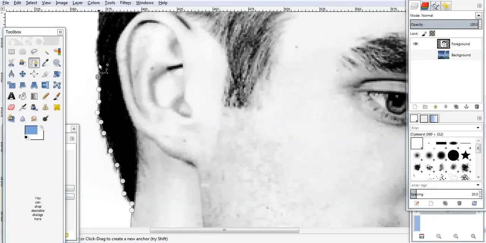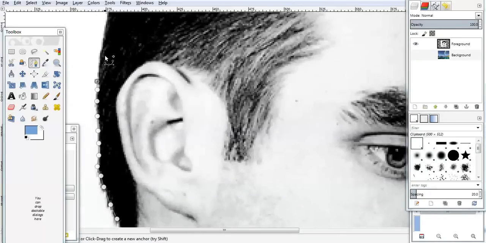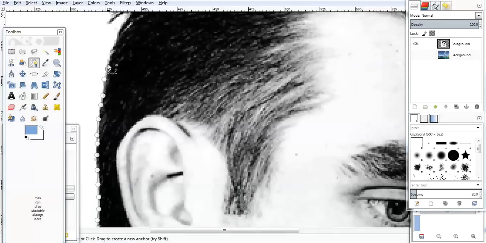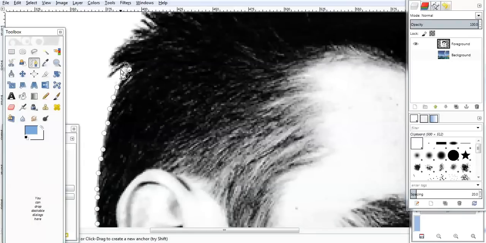So as you go through, it might require a lot of little smaller clicks to get as much of the image cropped as possible. I'm going to come back to you in a second. Just pause the video and come back to you in a second.